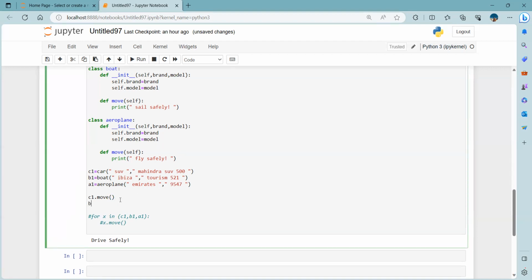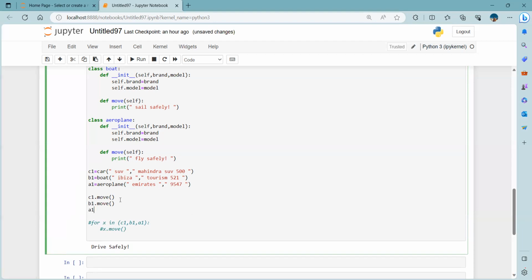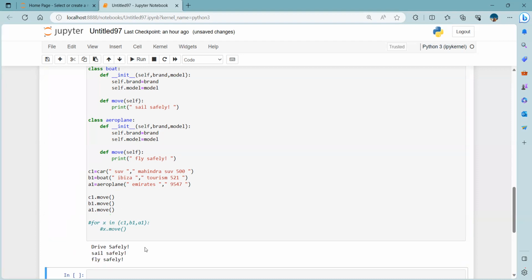Now again B1 dot move, A1 dot move, B1 dot move, and A1 dot move. Okay, done. This gives us the output.